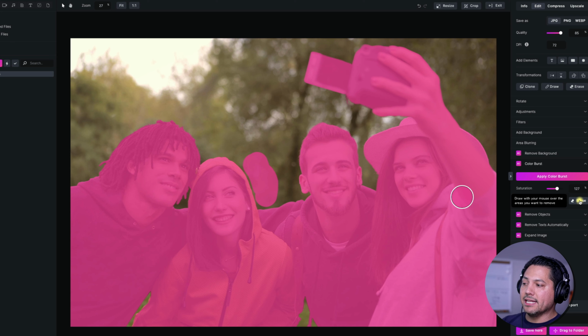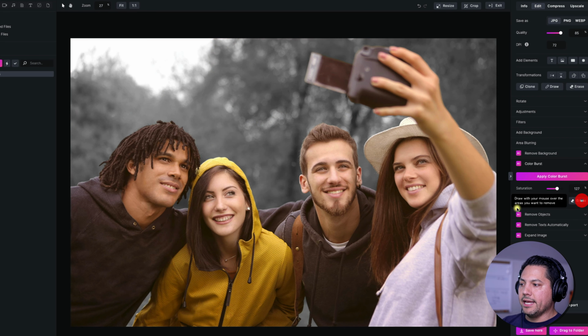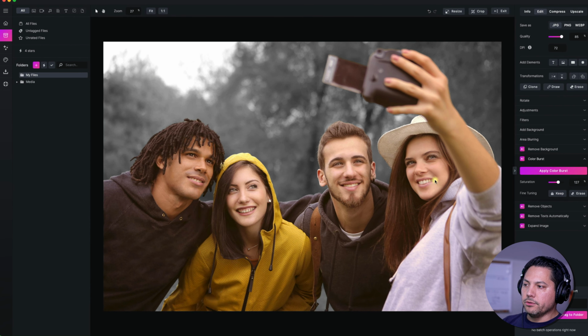Or if it added something you didn't want to keep, you could click erase, and then you could come over here and erase that section out of your photo, right? So again, there's different ways to fine tune and make this clip work even better for you. But again, this is a great way to really create that pop from some of those photos and give it a really unique look inside of MediaPlace.